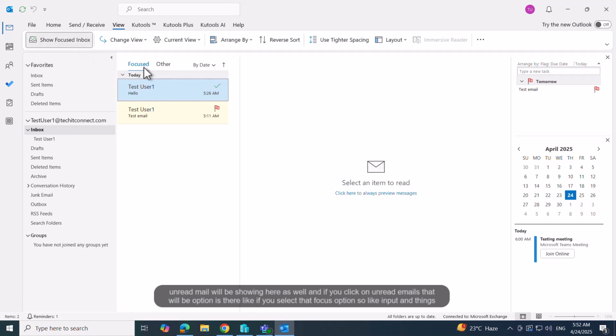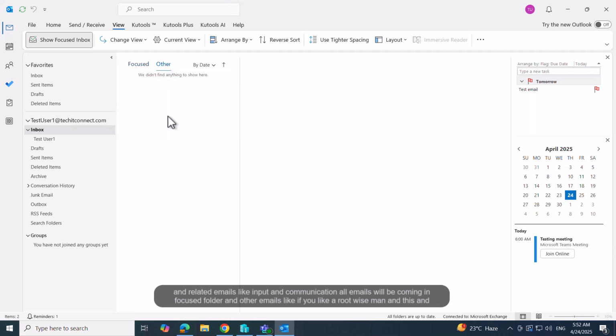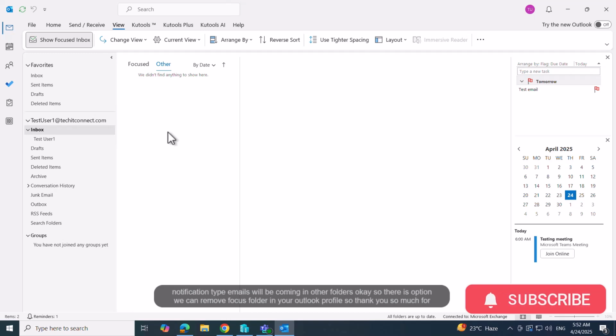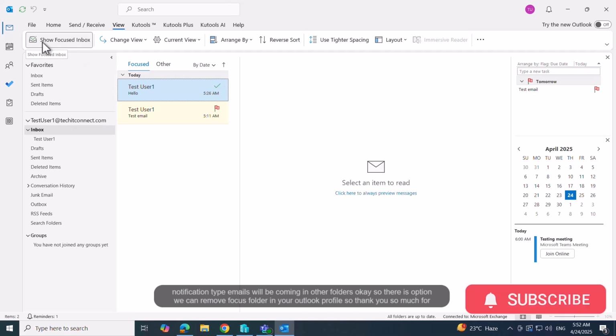If you select that focus option, important things and related emails, like important communication, will all be coming in the Focused folder. And other emails, like advertisements and notification type emails, will be coming in the Other folder. Okay, so there is an option to remove the focused folder in your Outlook profile.